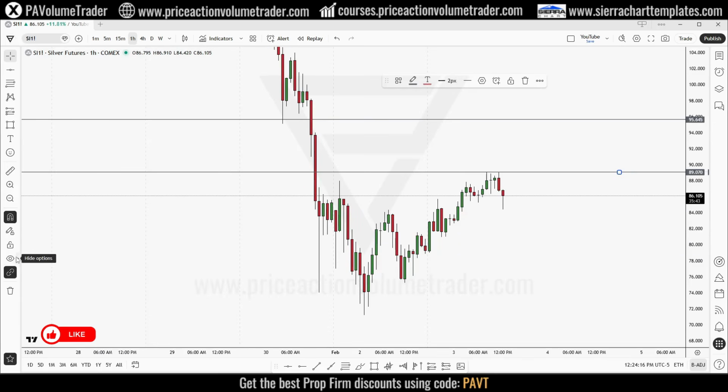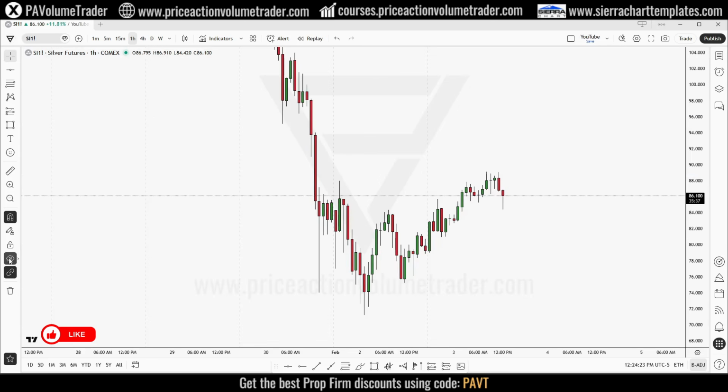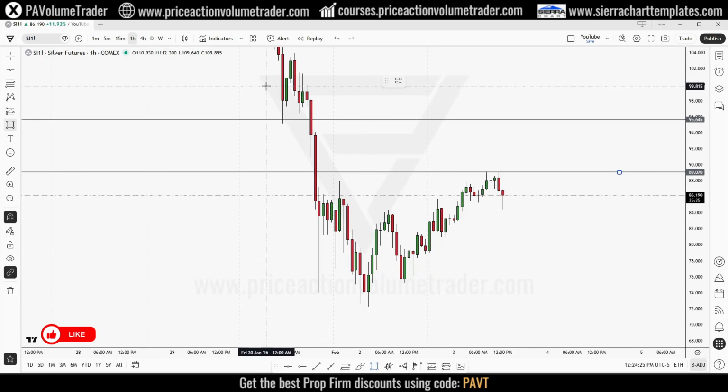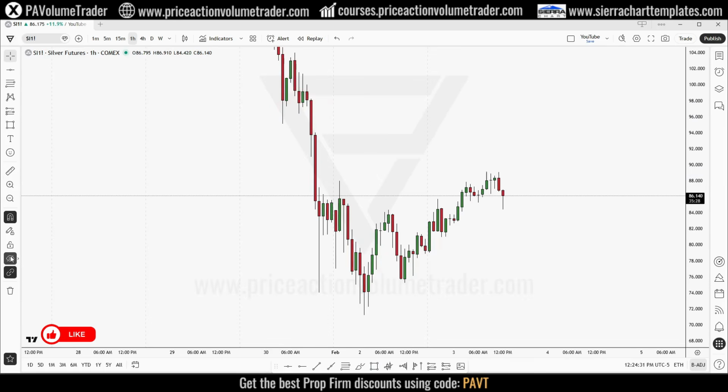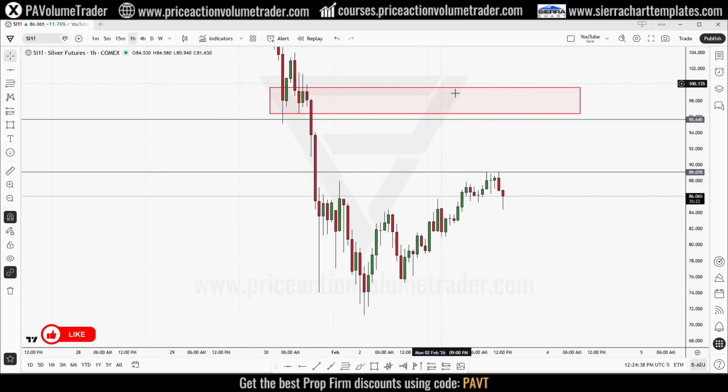Then this, you can hide drawings, indicators, positions, orders, etc. If I click this eye, let's just put in a bunch of different drawings on the chart. If I click this eye, it is going to hide all the different drawings that I have added into this.